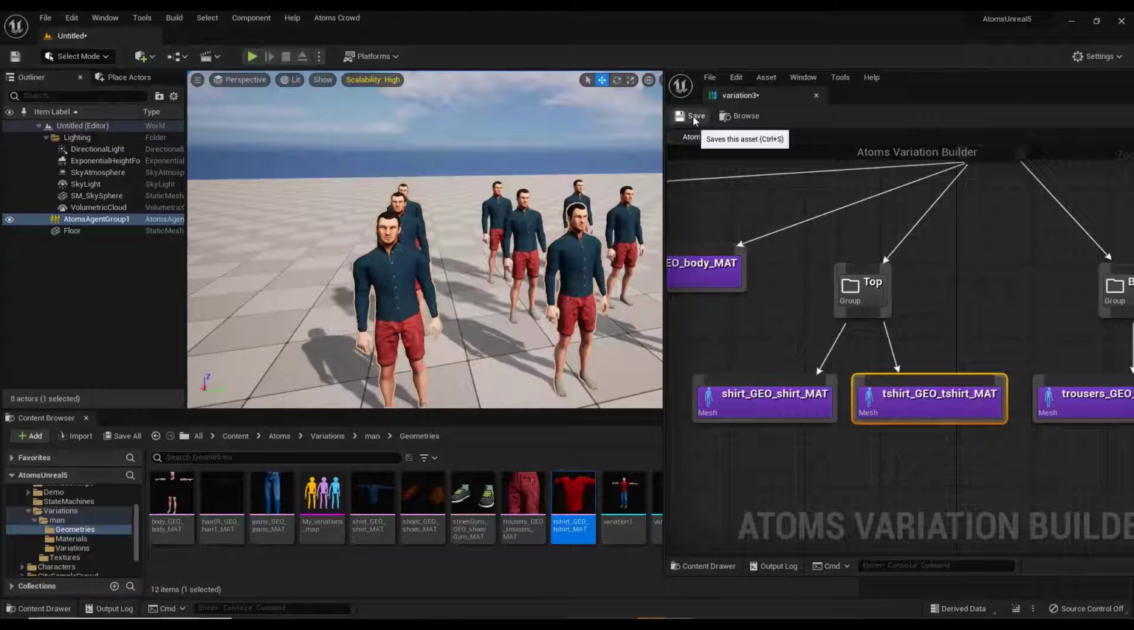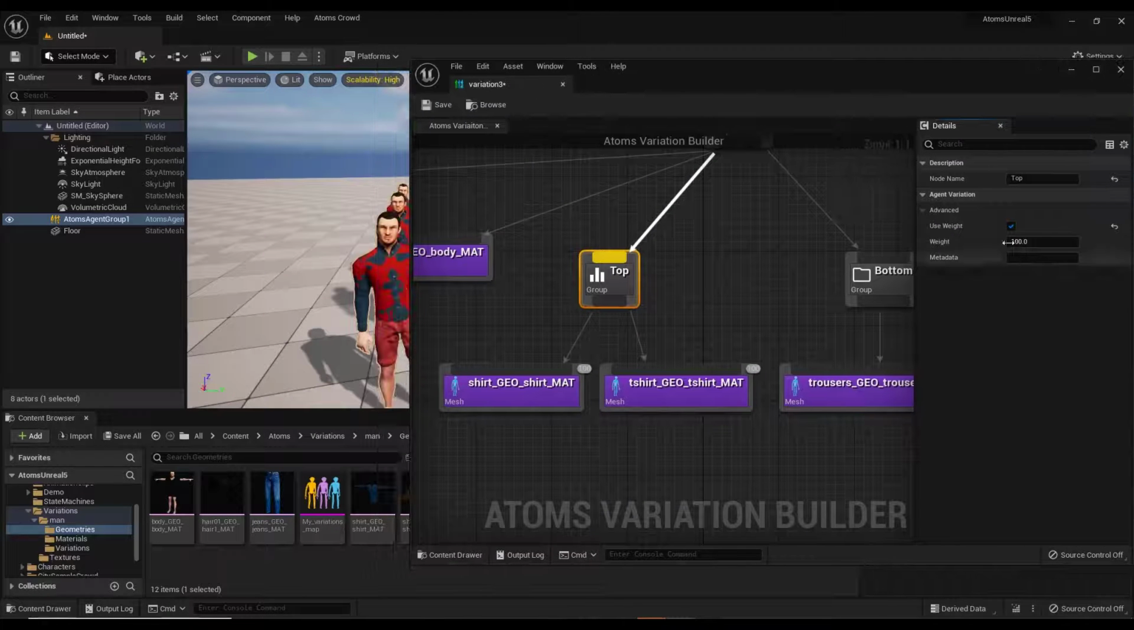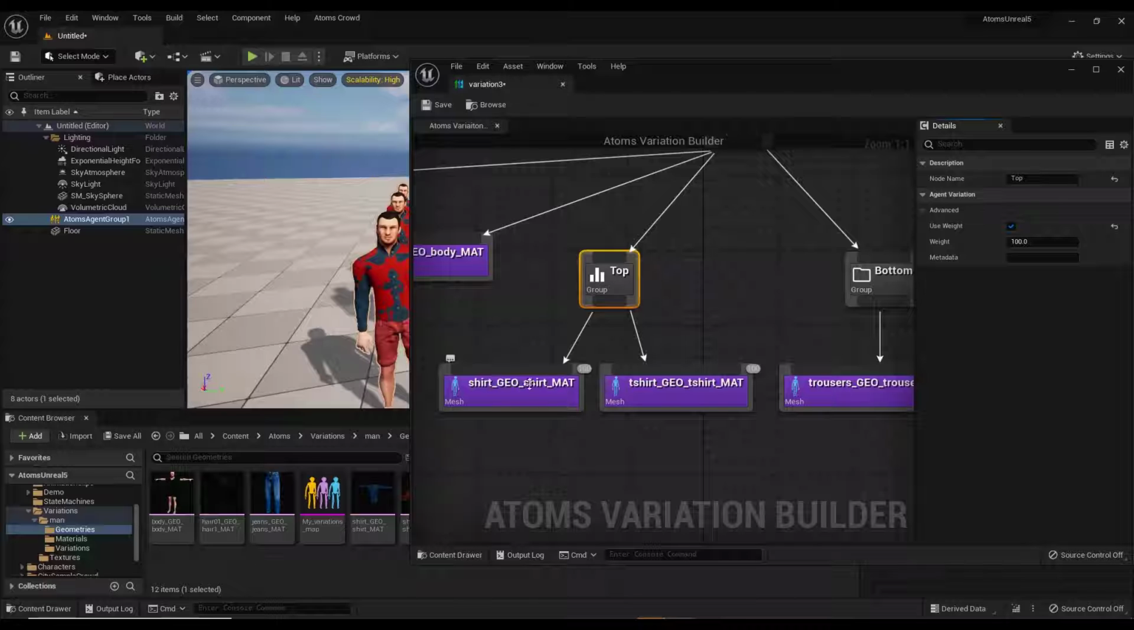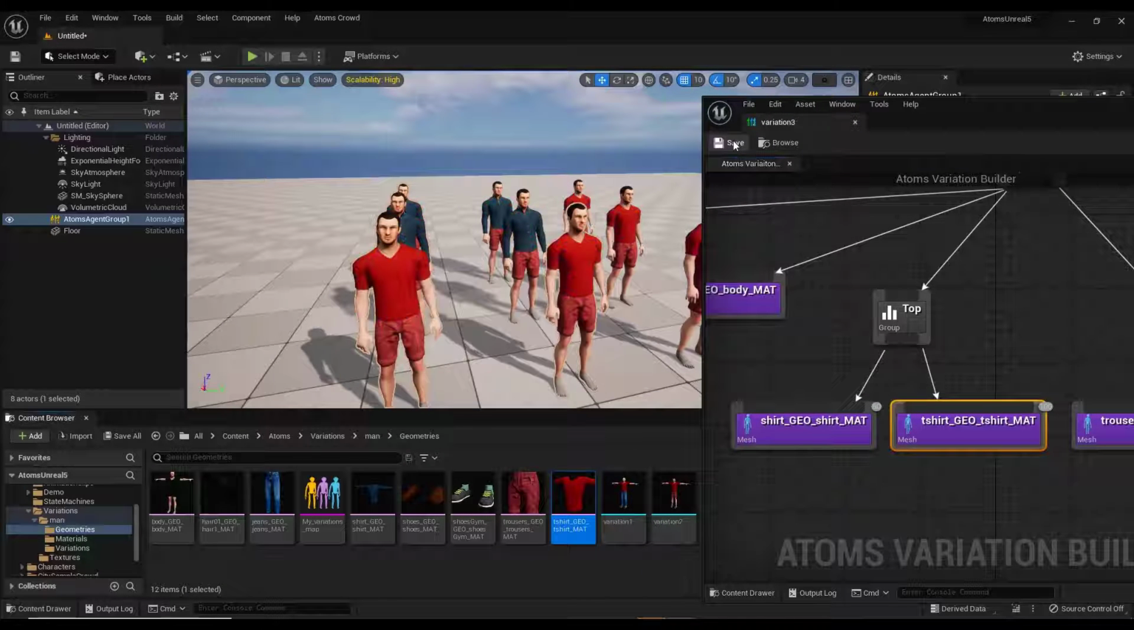So now if I press save, it will basically add both the meshes to the agents. So as you can see, automatically add both the meshes. But on the group, I have this option, it's the use weight. So when this one is on, the group randomly picks one of its children, based on the weights that you have on each child. So for example, if I want the shirt to have half the probability with respect to the t-shirt, put the weight to 50, while the t-shirt is 100, and save.